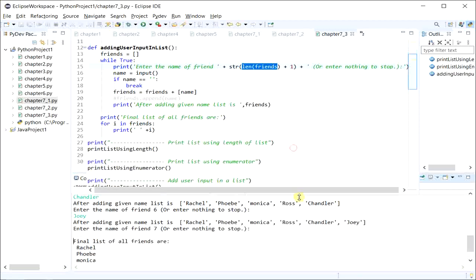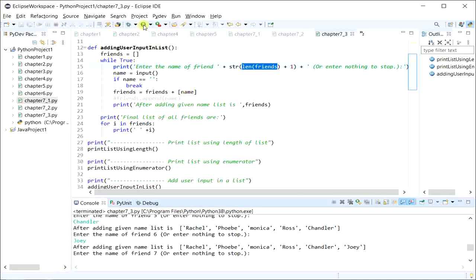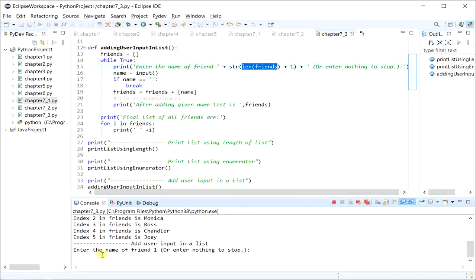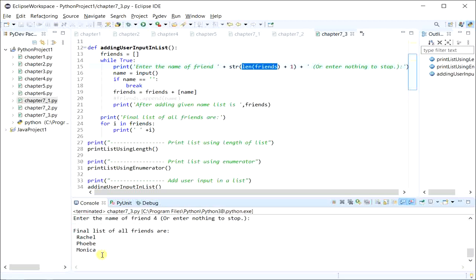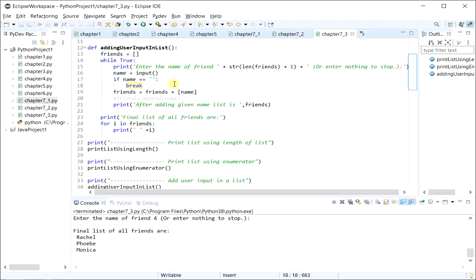So let's run this program again, and here I will use only 1 or 2 names. So I'm using Rachel, I will enter Phoebe, and I enter Monica, and then I don't want to enter any other name. I'll just hit enter. So the final list of friends will be Rachel, Phoebe and Monica. So this is how you accept the input from the user and you just add it in a list using a while loop.